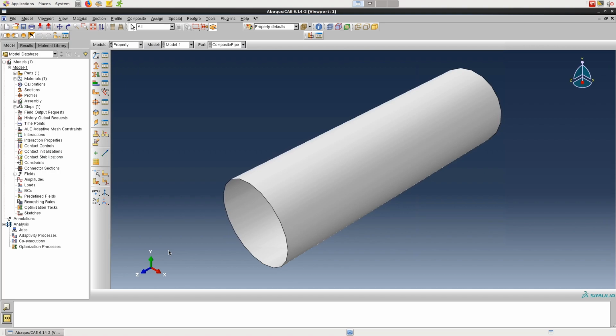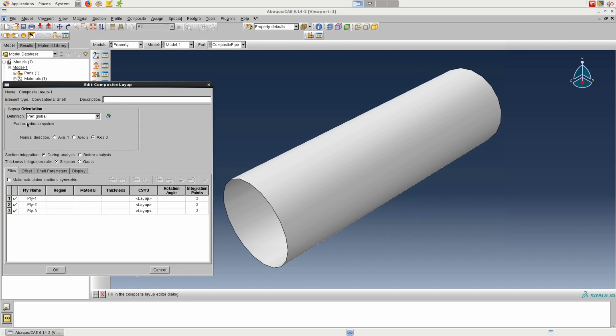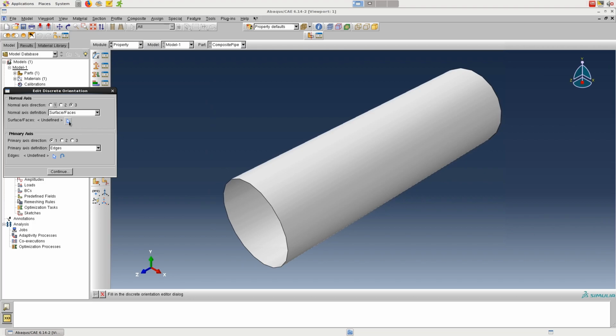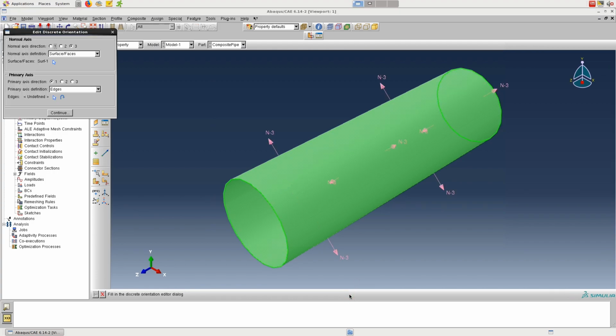To define the composite layup, click on the Create Composite Layup button on the sidebar. We'll use 3 plies initially, and make sure the element type is set to conventional shell. First, we'll define the orientation by setting the definition to discrete. Then click on the little pencil button to define this orientation. Then click on the arrow for editing surfaces and click anywhere on the surface of the part and then Done.